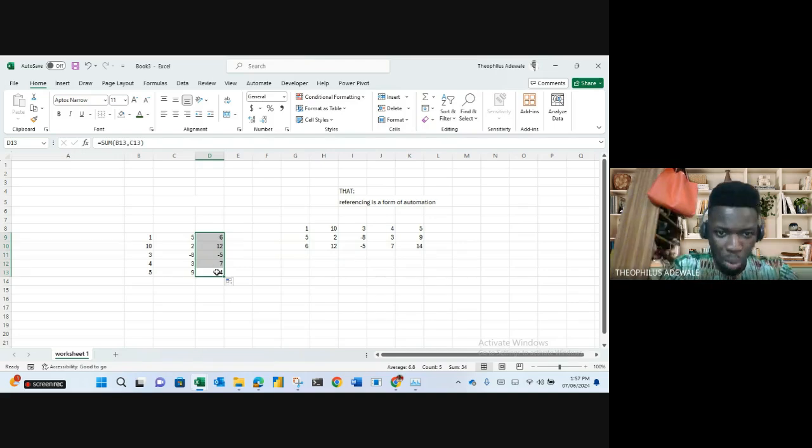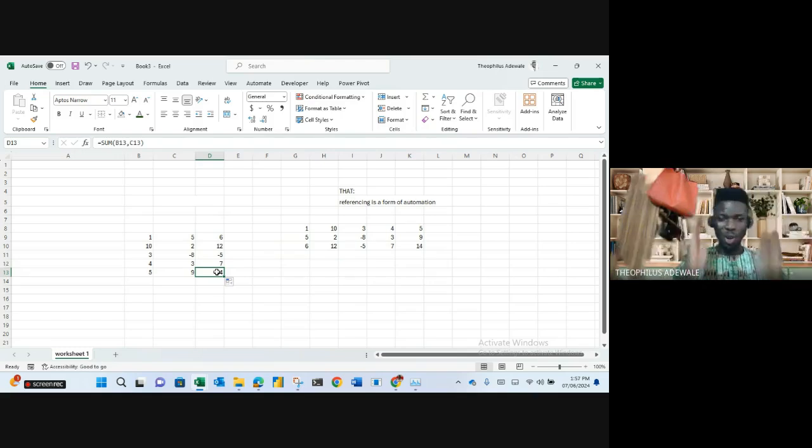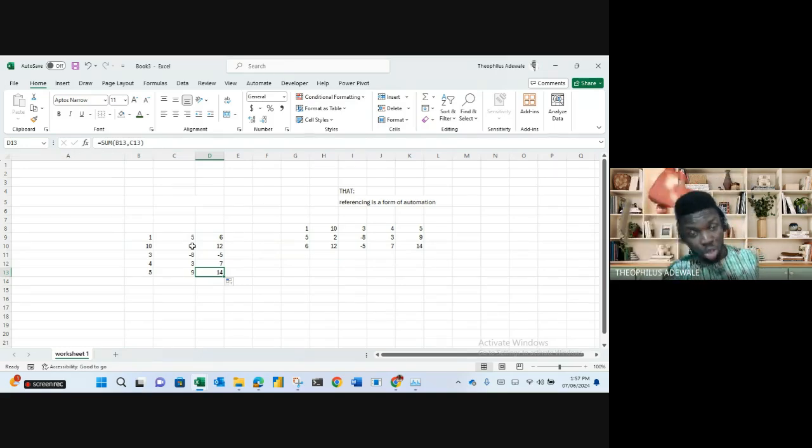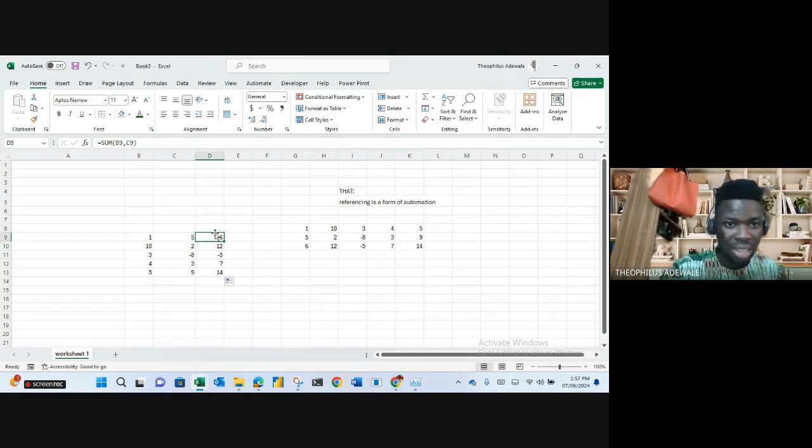So when I'm here on the same column, don't forget I mentioned that when you fill on a column, the column reference will be noticed. So this is B and C, this is B13, C13. But as I'm going up, when I was going down, the row number was increasing by 1. But now when I'm going up, the row number will be decreasing by 1. So I have B13, C13. Next one will be B12, C12, B11, C11, B10, C10, B9, C9.